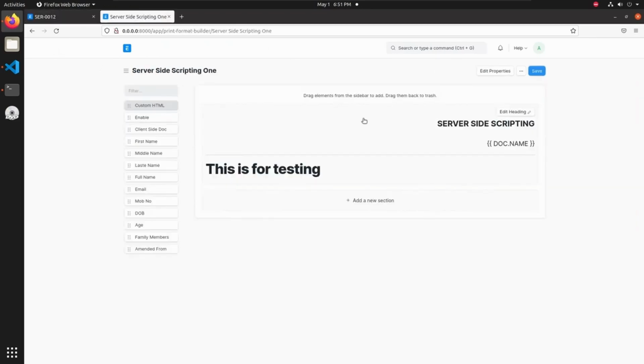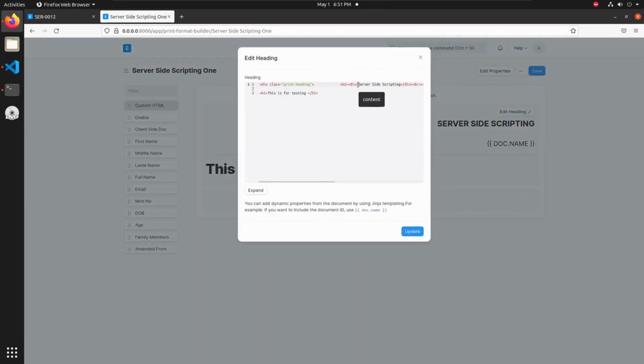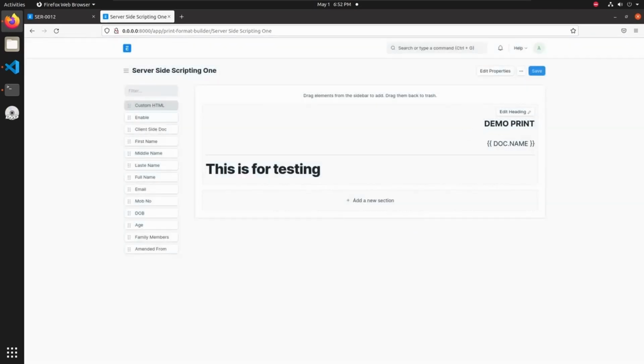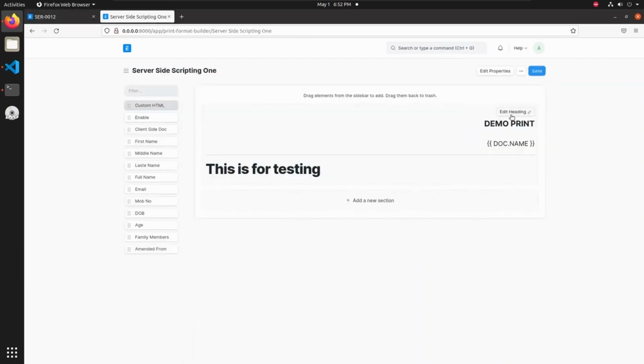Next, I'm adding some more lines here. I'm removing this server-side scripting line from the heading. Let's add demo print here, then update it. We can see our new word here. Save this, and now it shows server-side scripting here. Let's reload, and we can see demo print here. So the heading part we can customize using this edit heading area.